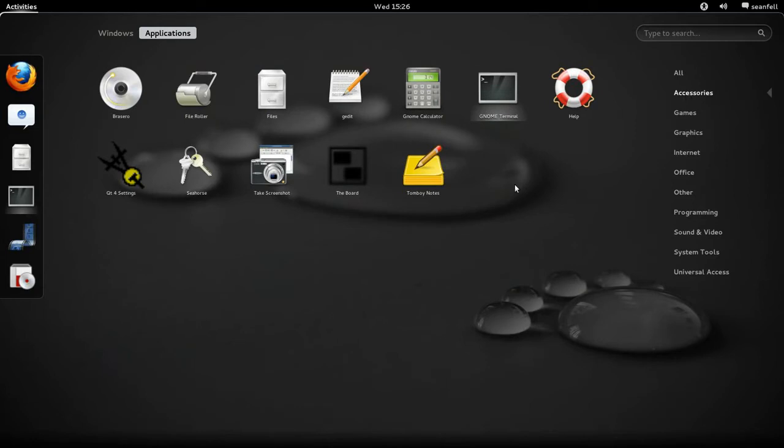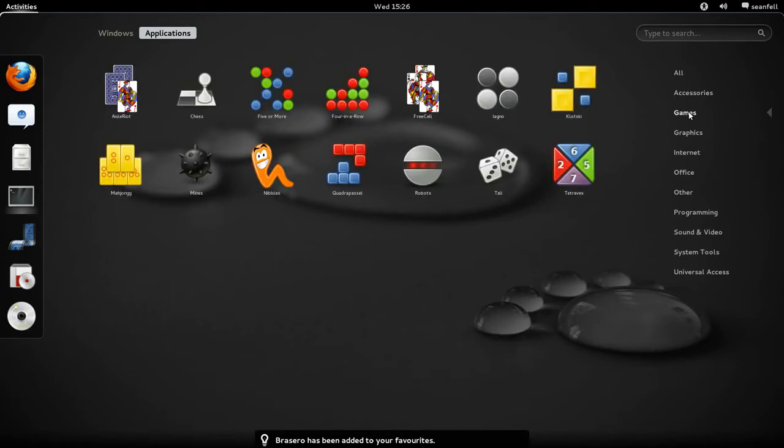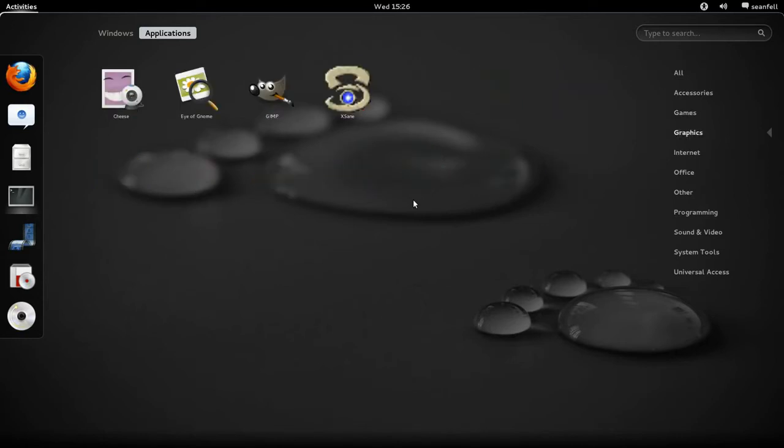So under accessories we have our calculator. This is our disc burner for burning audio discs or burning image discs. So I'm going to right click on that and add that to the favorites. On our game side, there's 14 games installed, but you can install hundreds of games if you choose. On our graphics, we have the Cheese webcam.